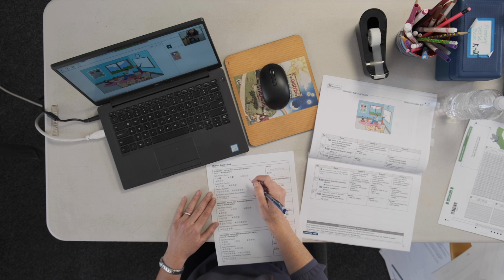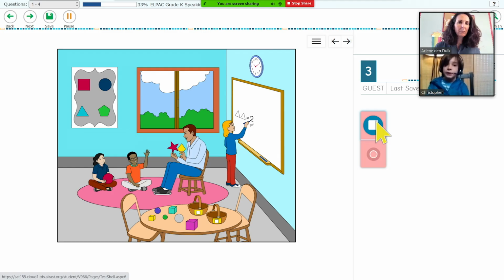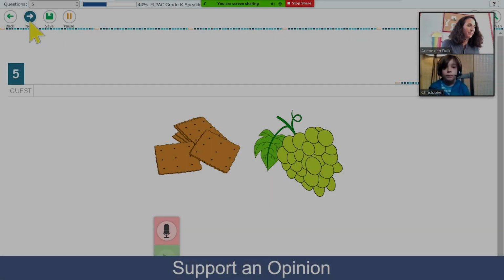What is the class learning about? They're learning about counting the amount there are in math. How do you know? Because there's the girl with the whiteboard, and she drew 2 triangles, and then 2 triangles equals 2. Let's keep going.